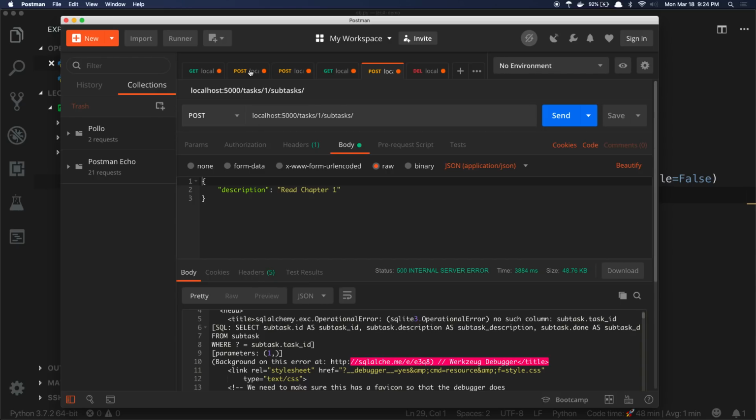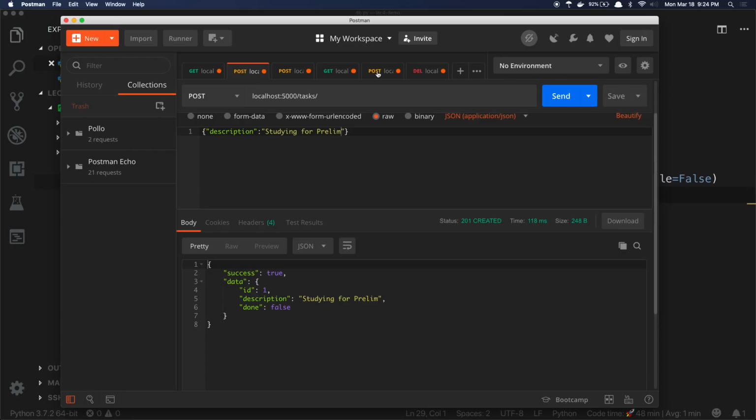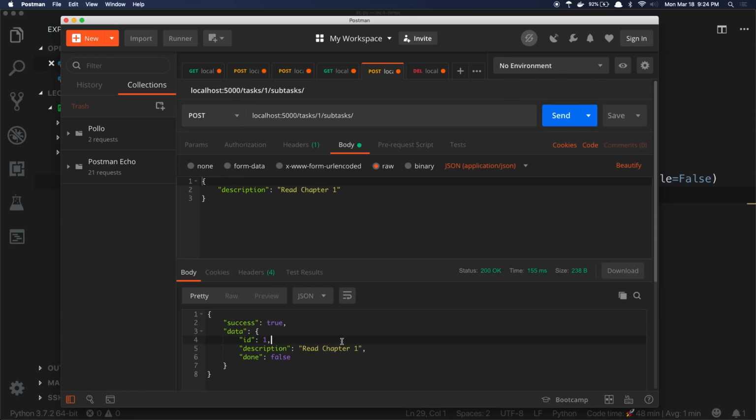Oh wait, I need to create my task in the beginning again. So let me just make that real quick. Okay. And then we'll post our subtask. Oh, and there it is. So now I have a new subtask. Notice how the ID is 1 because subtask and task have separate IDs, so those start from the beginning. And then with our description, and automatically done is false.